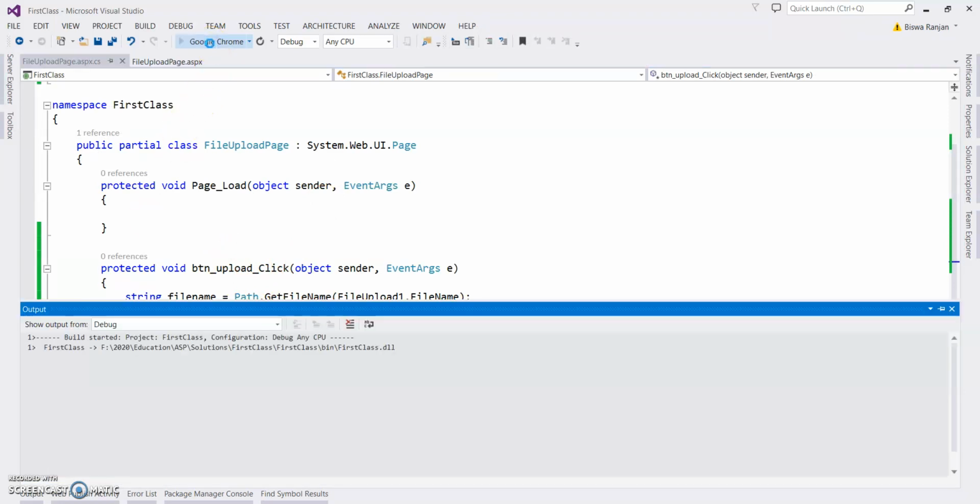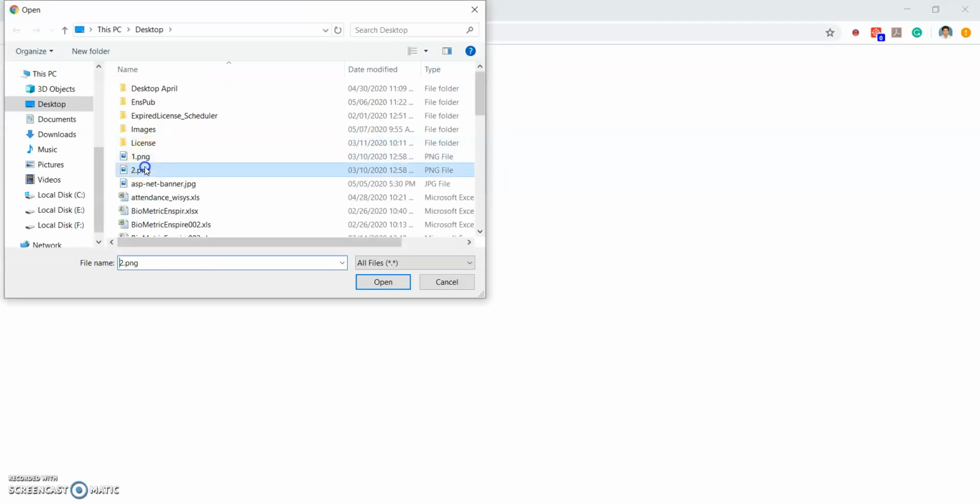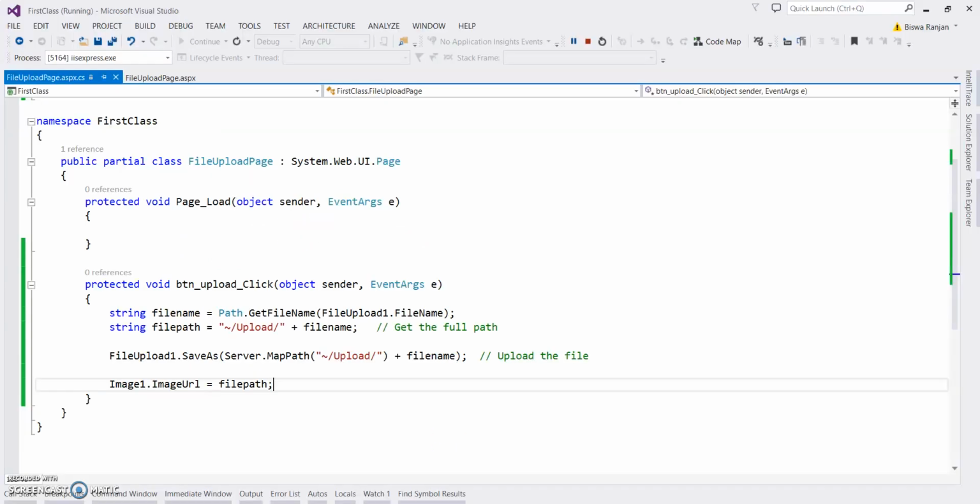Now run the application. Select the file, upload. You can see it's coming. In this way you can upload your file, and using this file path you can also store the file into your database. In our coming session I'm going to show how we store data to our database using ADO.NET. For today's session, this much. Thank you.